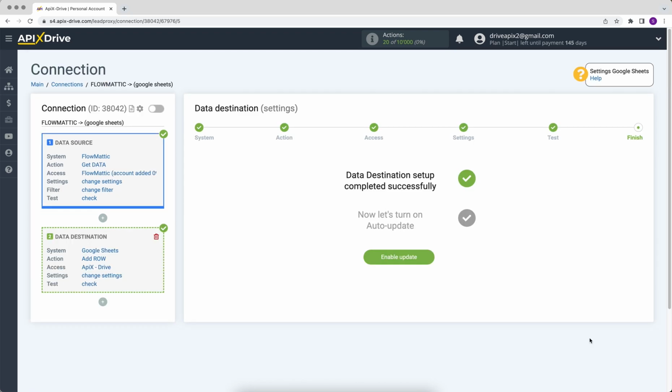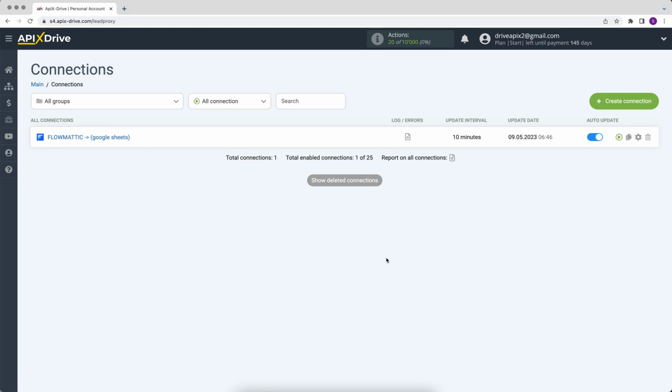On this, the data reception setup has been successfully completed. Now you need to enable auto update. Select the communication interval, for example, once every 5 minutes.